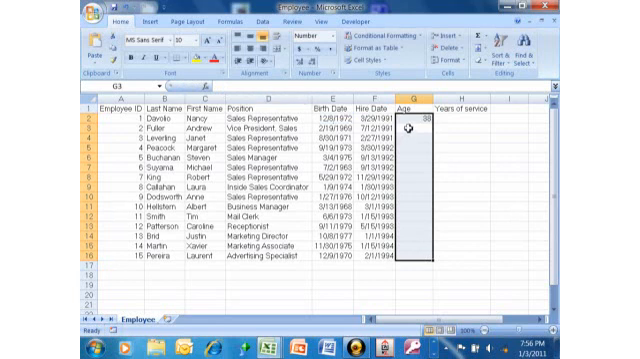And now we can see that person is 38 years old. Let's see if that's correct. If they were born on December 8th, 1972, as you can see, I'm recording this on January 3rd, 2011. So they really would be 38 years old. I'm going to go ahead and copy that down with the fill handle, and now we have the age of the rest of the people as well.